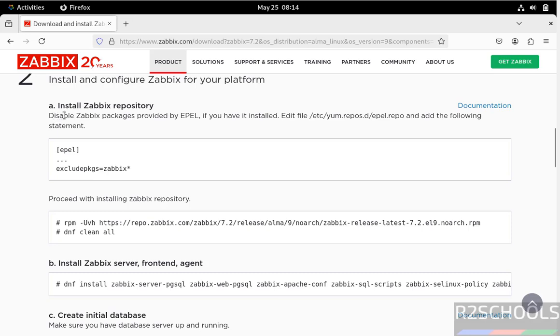So first step is install Zabbix repository. Disable Zabbix packages provided by EPEL. Okay, if you have installed it, then edit. I don't have anything. If you have anything, you have to create this repo file and add this. Okay, I don't have anything.